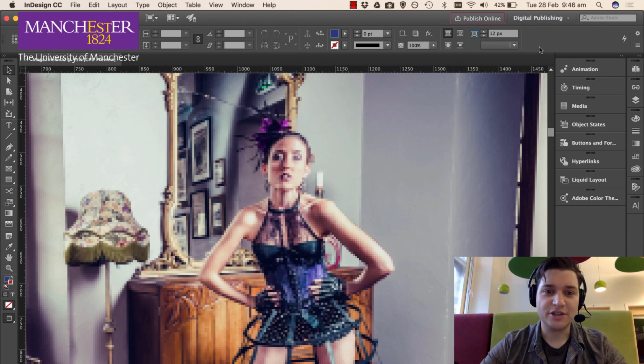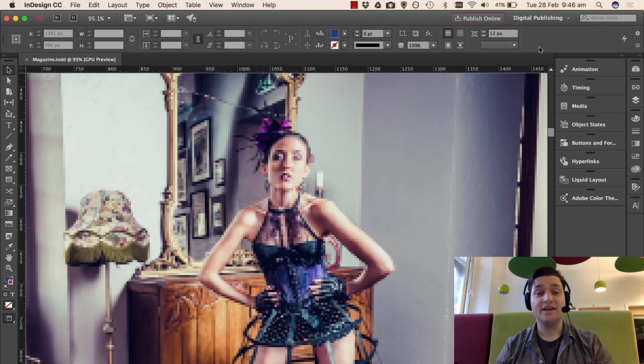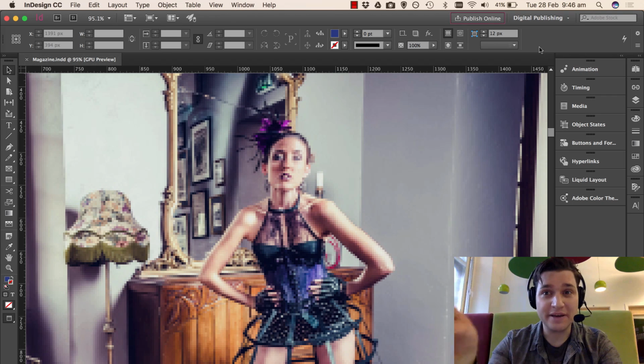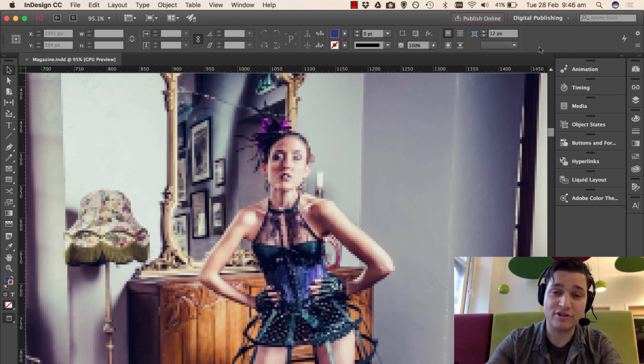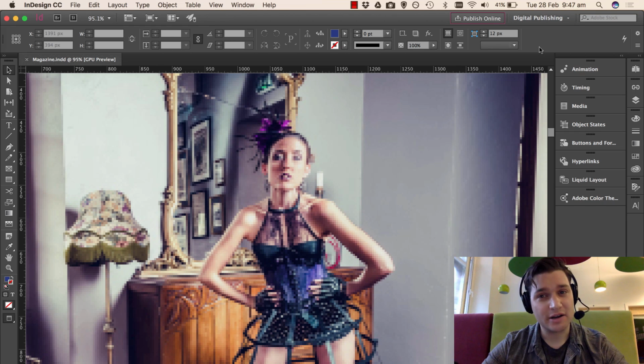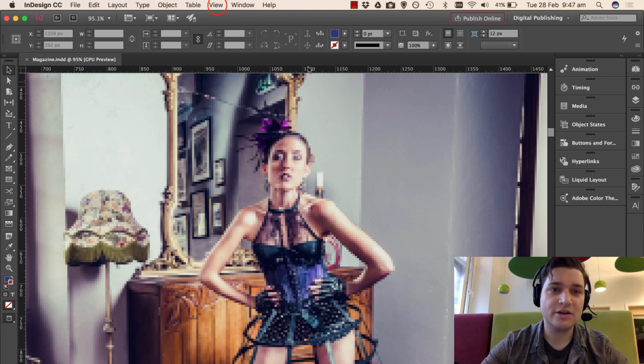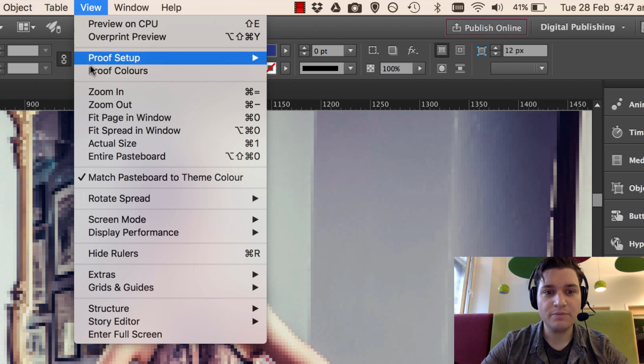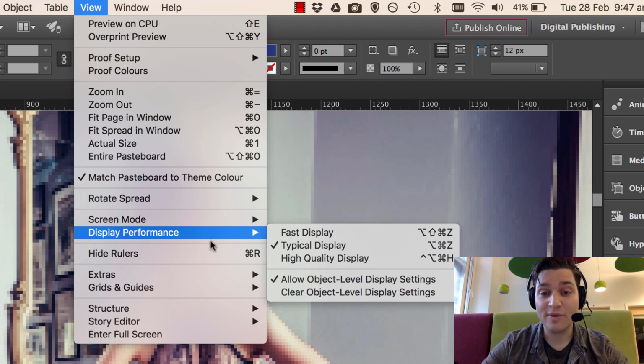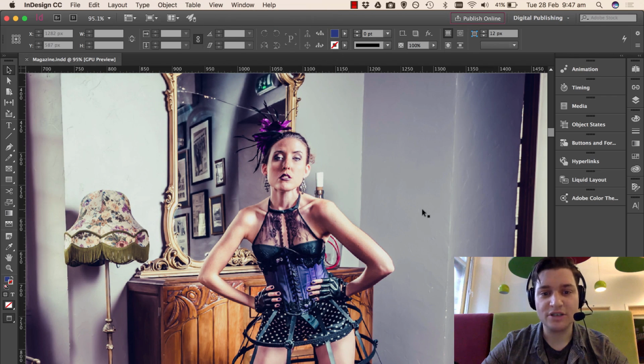One of the most common questions I get when I'm doing pretty much any workshop on InDesign is, why do my images look pixelated and terrible, just like this image right here? And the chances are it's a setting in InDesign, so I'm going to try to fix that. Just go up to the top, go to View, go to Display Performance, and choose High Quality Display.